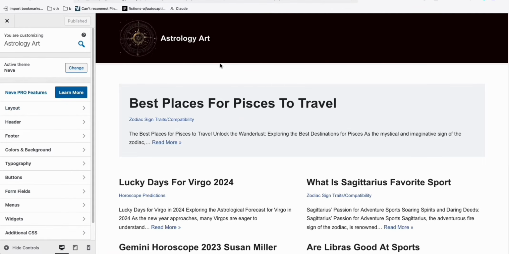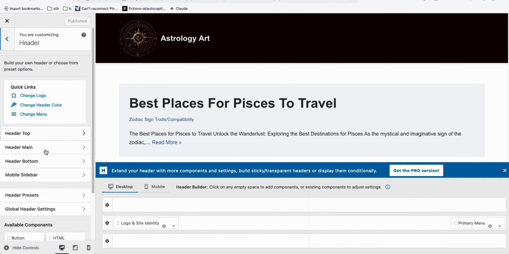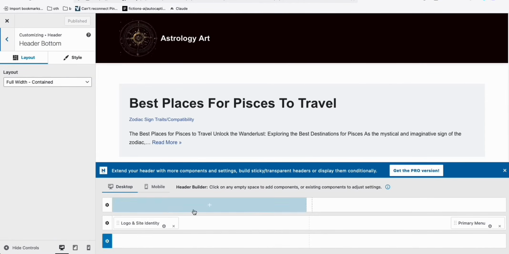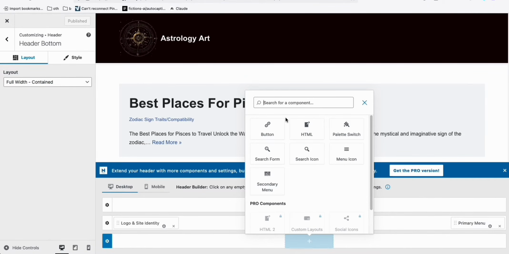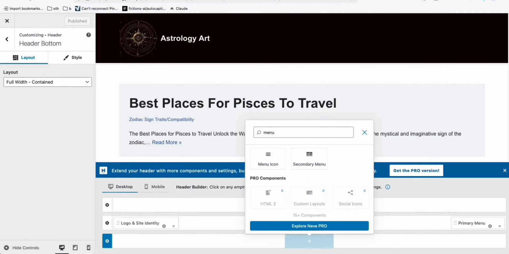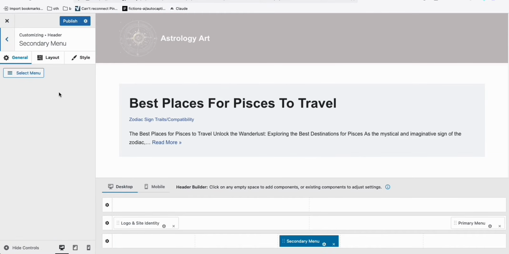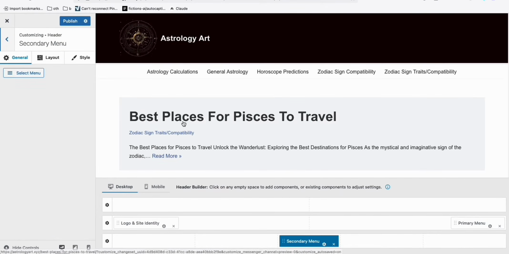So here, we can add now the menu of our categories. Go to header bottom right there. I want to add a menu in this section right here. So just click that, select menu, search for menu. So this one, secondary menu. And now, as you can see, your categories have been added here as your menu items, all right?